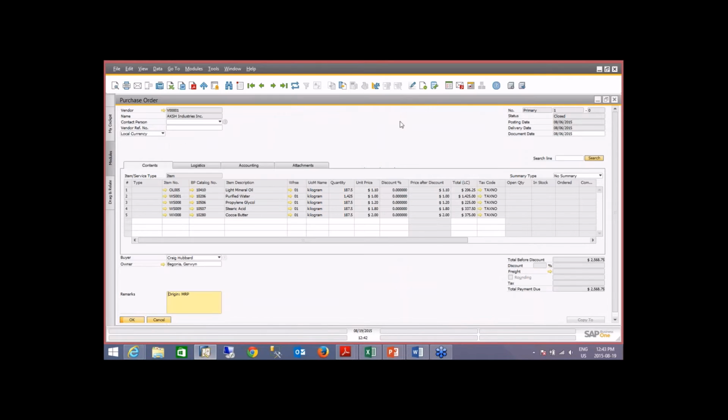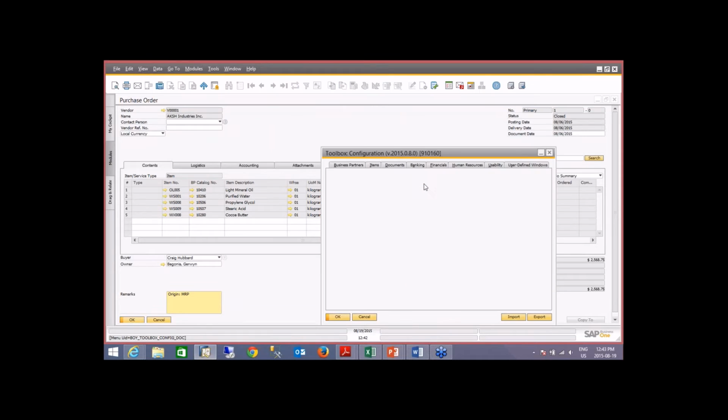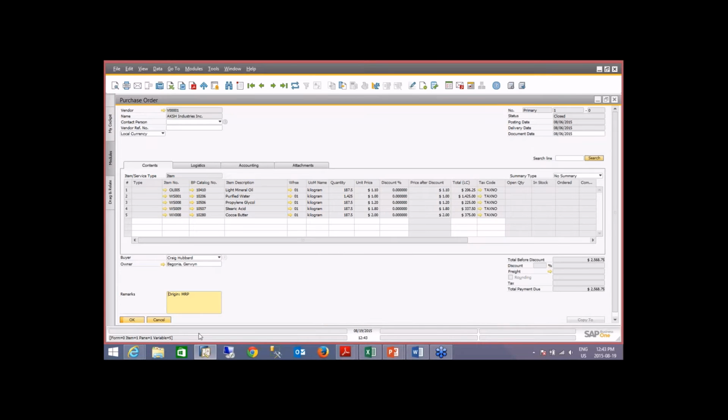Okay, so let's go back to my toolbox configure. Let's look at some of these other out-of-the-box tools here. This is actually under documents. This is a really good one. These two boxes here, where it says go to new sales document or go to new purchase document. You know how when you create a document in SAP Business One, and as soon as you click on add, all the information from your screen disappears and you're in a new document? By selecting these checkboxes, you can stay within that document.